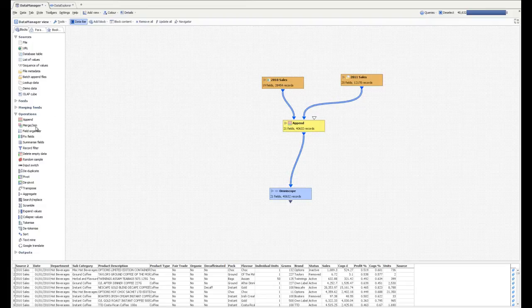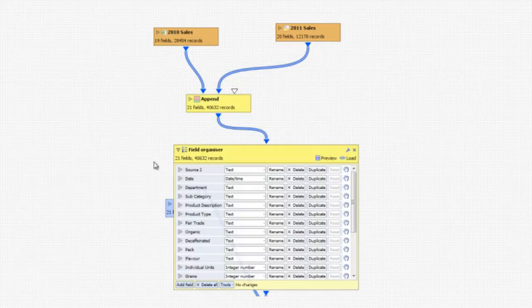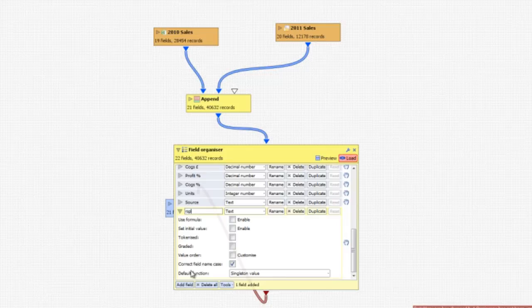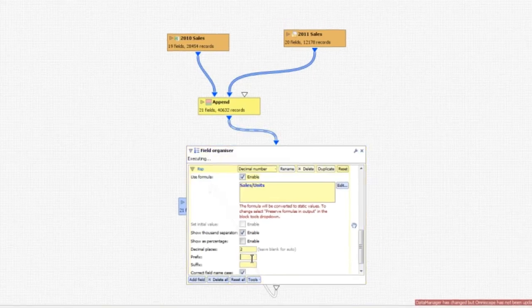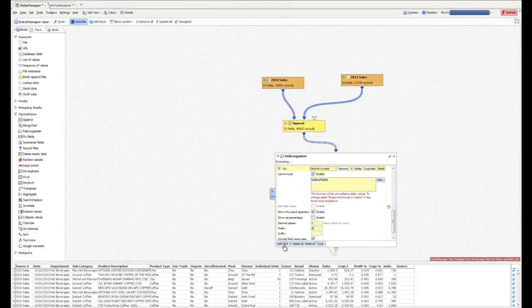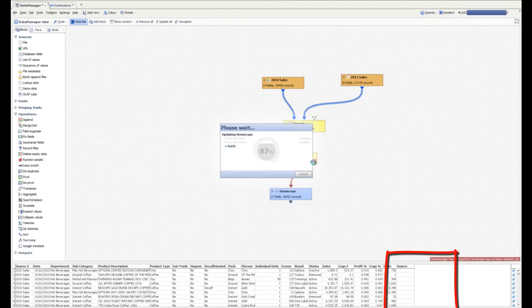Some of the other key operations that you might want to use are field organizers. So I can just click and drag a field organizer here into the screen, and this is now adding a new process for the data to go through before it goes into Omniscope. If I open up the field organizer, we can do a number of different things here, such as rename the fields, change the data types, from text to integer numbers and so on, and if we want to, we can add new fields and formulae. In this case, I'm going to add a new field and calculate selling price. So having put my formula in, I can set the decimal places, put a prefix, etc. And now when I reload the data, you can see that the formula has appeared at the bottom of the screen.